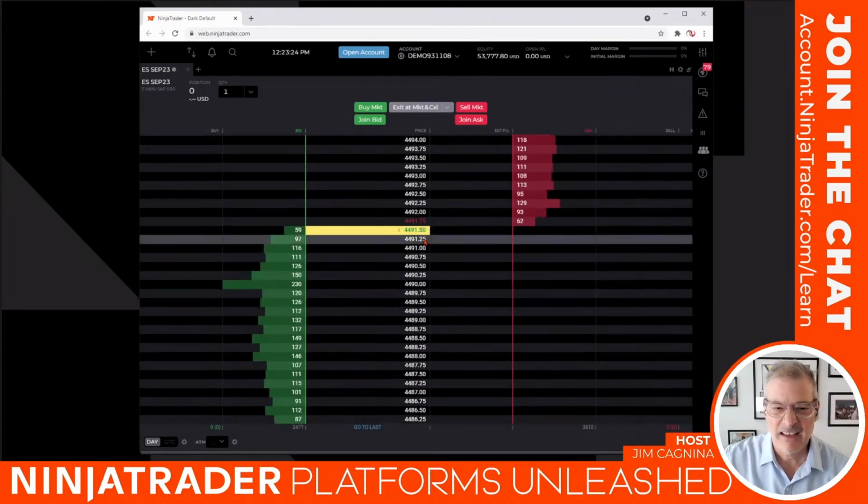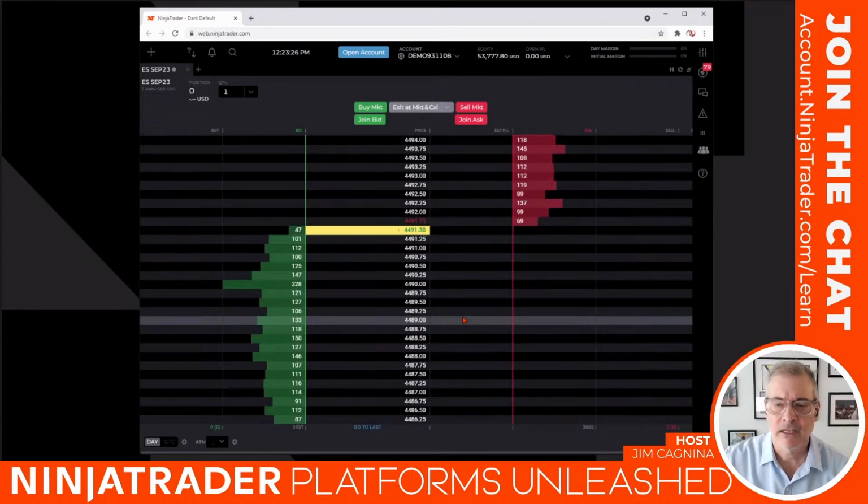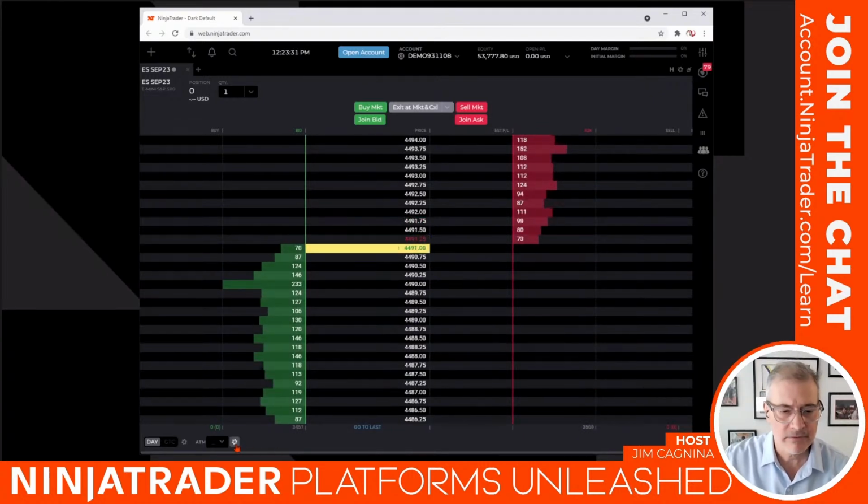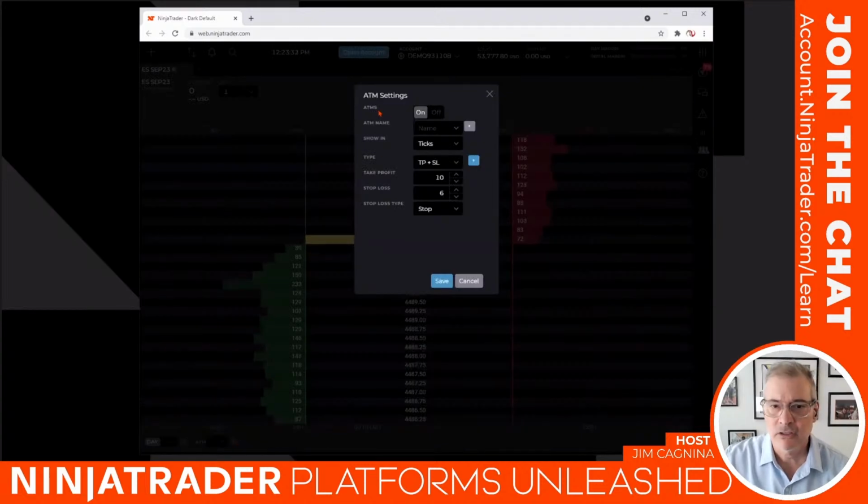All right, let's do that again on the short side. I'll keep the same settings. You can do this on the long side or the short side. It doesn't matter. Let's go to my cog just to make sure I still have ATMs on. Now remember, this is important. It'll stay on until you turn it off. So if you don't want to do an automated trade, turn that off. If you don't want to do a simple bracket, turn that off. I'm going to leave it on.